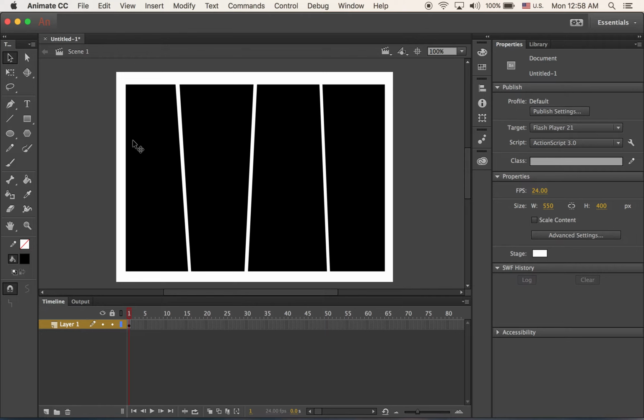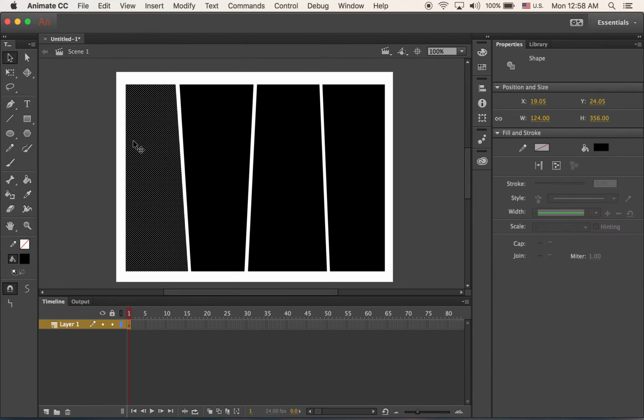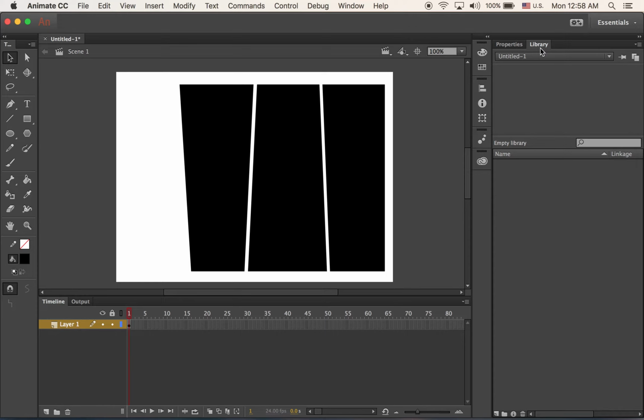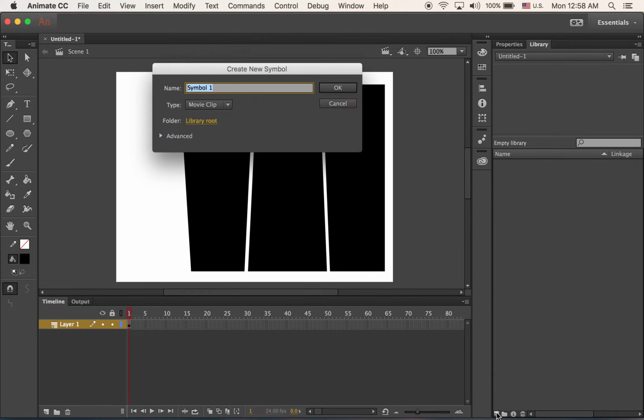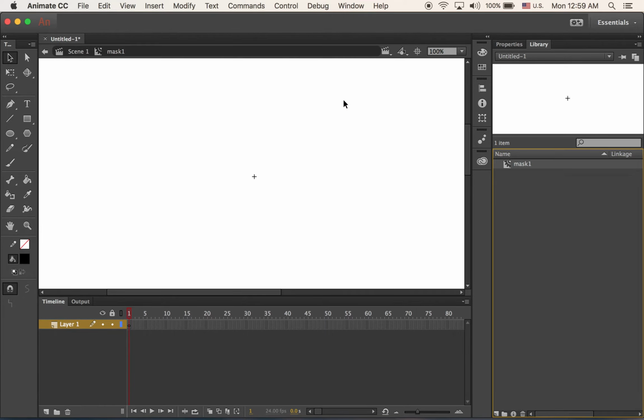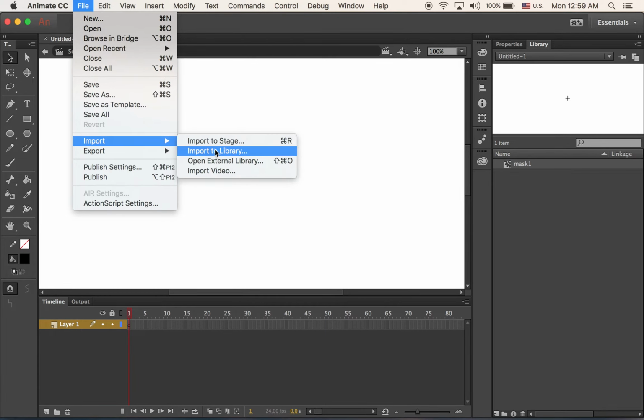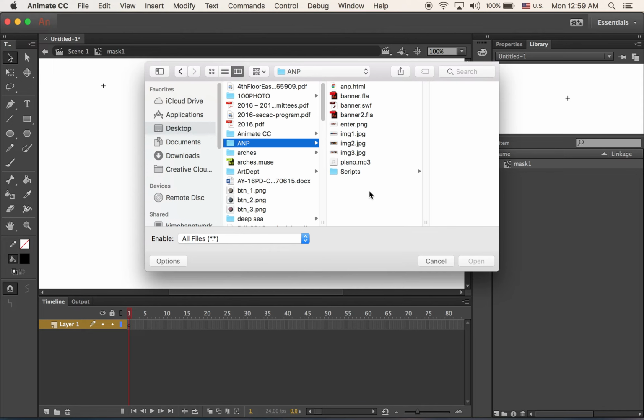So first, let me select my first shape. Let me cut, Command X, go to the library panel, and let me create a new symbol. This time it's going to be a movie clip. So I'm going to name it mask number 1 as a movie clip. Okay, so we're here. And let me import a new JPEG file, which I'm going to mask with that shape, to the library, not to the stage.